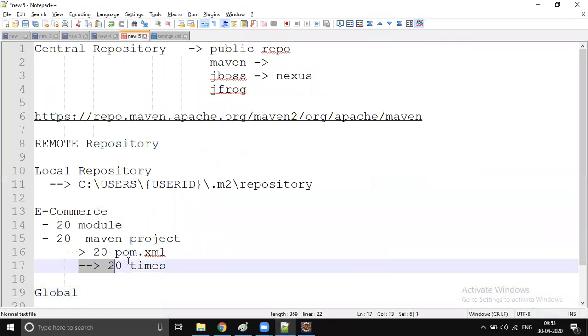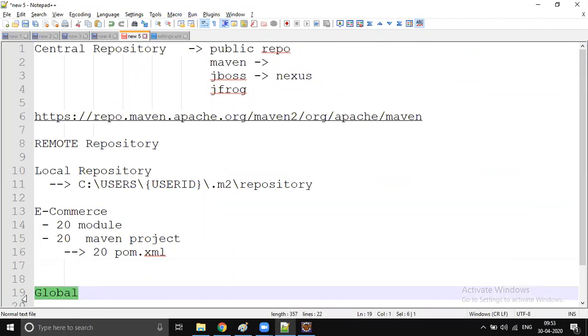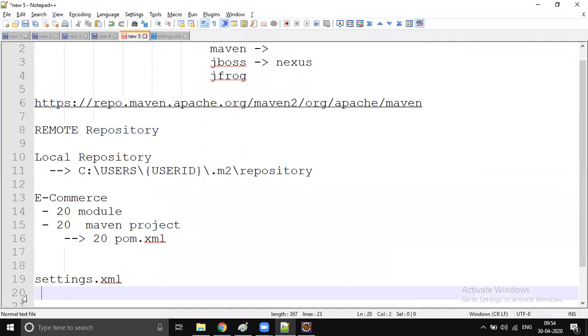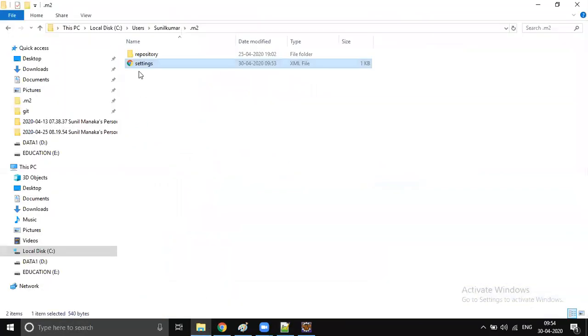So we don't do 20 times remote configuration in 20 projects. We write a simple settings.xml file, and the default location of the settings.xml file is .m2, right? The default location is .m2, but you don't need to keep it here. You can keep it anywhere.